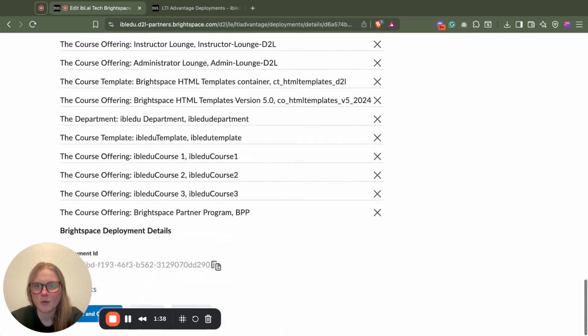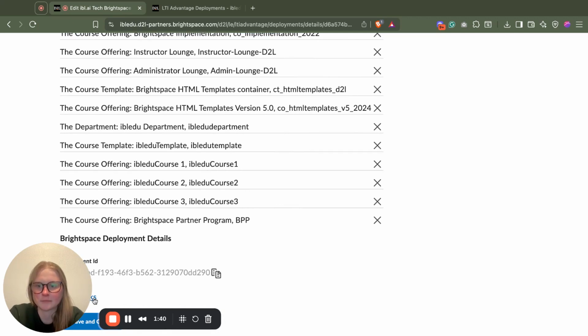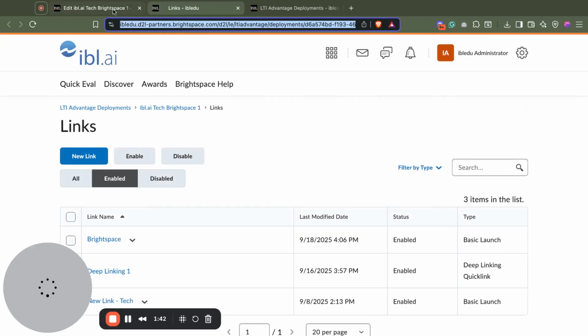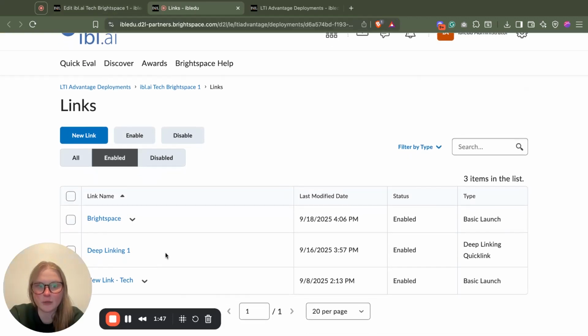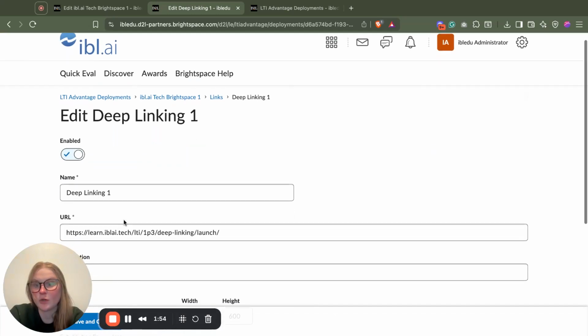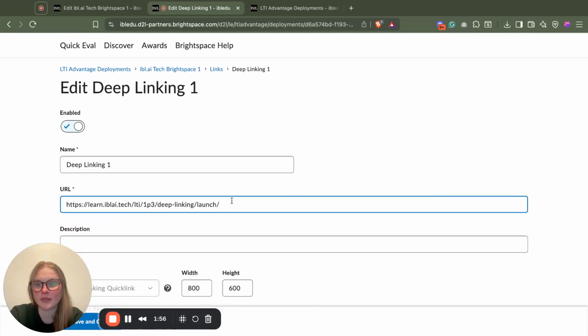Now, once we're here, what we'll do is go to links. You can see that there are a few in here already. We'll be using this deep linking one. When you click in here, you'll see that this URL is actually different than that target link URI that you've been seeing. Instead, we're actually using this deep linking launch, which is actually going to allow you to select from different mentors to integrate into your courses.